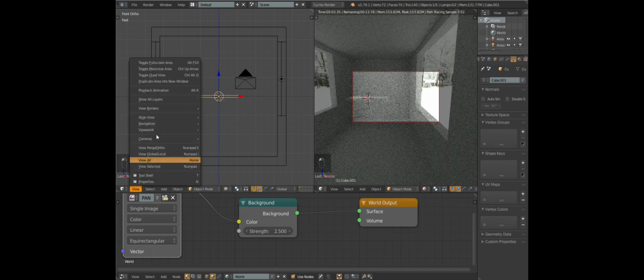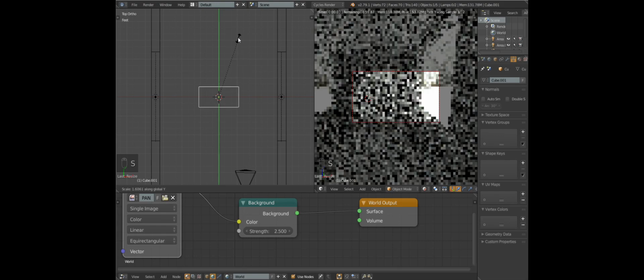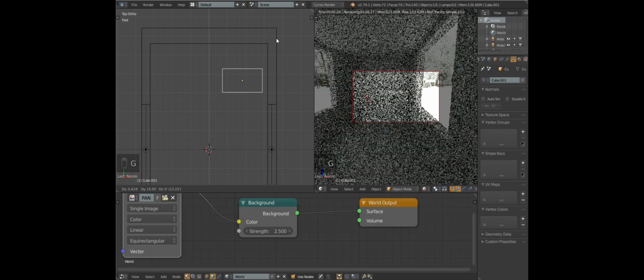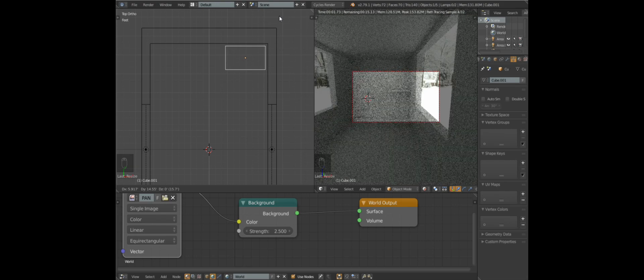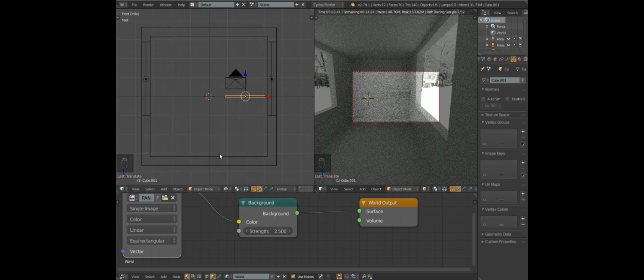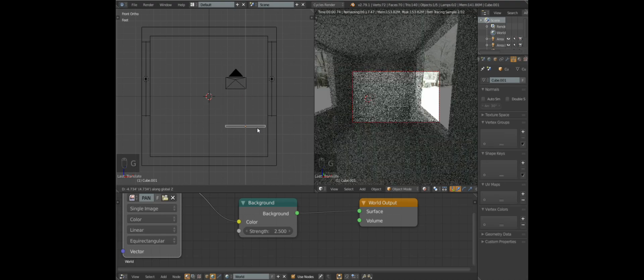In object mode, since our cursor is there, we'll add our lampshade and then move it vertically. You can eyeball it if you like. Then go into edit mode, click along the bottom, select all, and press S to scale that out so that our lampshade is a little bit wider.